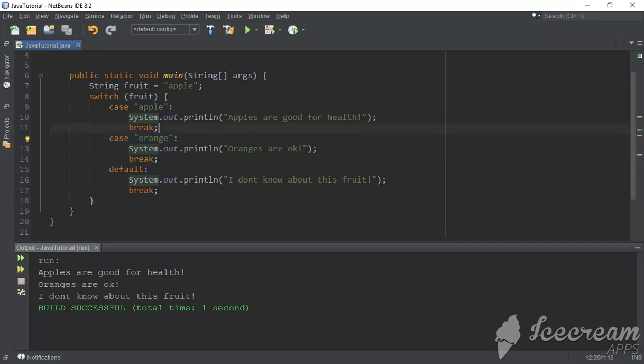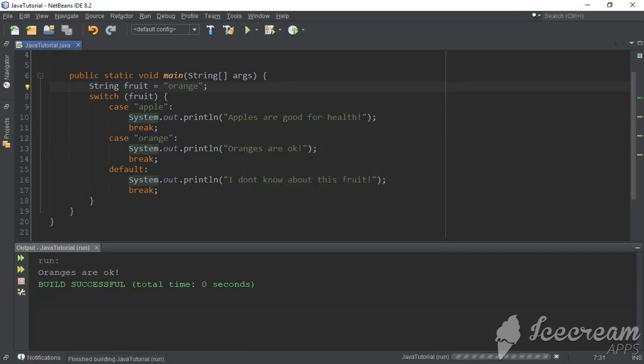The second case we're doing is orange. So in here, if we change the value to orange, let's see what we get. We should get "oranges are okay," because it's first going here, saying case apple. Well, fruit does not equal apple, so then it goes here, it says case orange. Yes, orange is indeed the value of fruit, and it's going to do this, and then it's going to break. So let's say if we do something like watermelon. Now see, we are not checking the case for watermelon. So it is printing out "I don't know about this fruit," because we're not checking the case for watermelon.